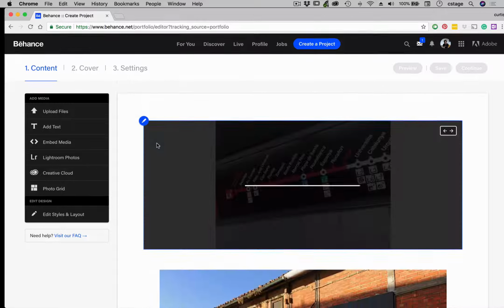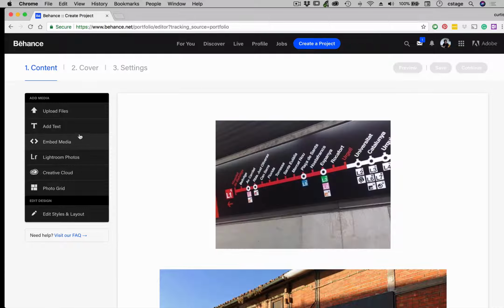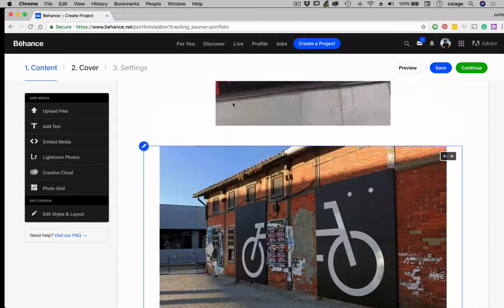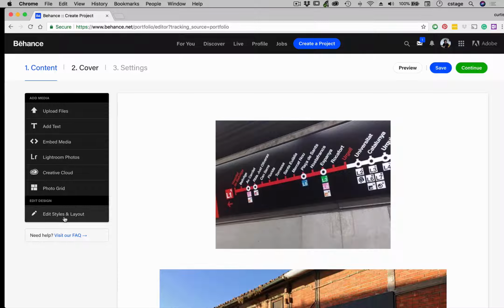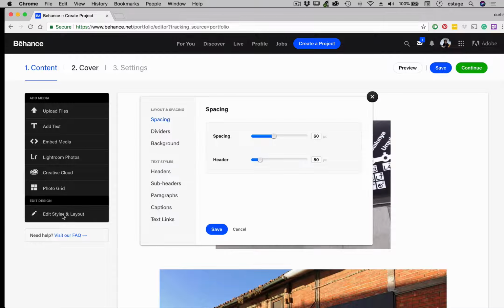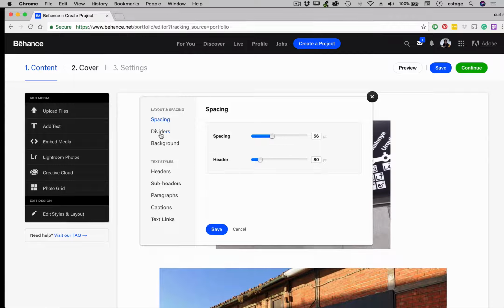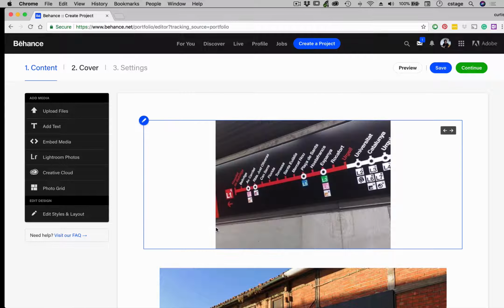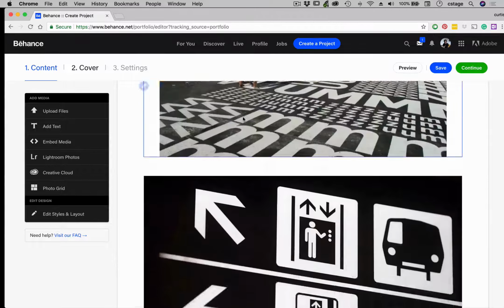And once these images load in here, you can do a couple things with them. You could add text if you want to. You could embed other videos, all kinds of stuff. You can also see it as a photo grid or add a photo grid. I'm not going to get into any of that stuff. It's not that important. I'm going to skip right to the edit styles and layout right here. So you can create spacing. You can create dividers. You can do a background color. You can have a header. The headers could be good if you want to have something in there that says assignment 1 or whatever. You can also reorder your images, and that's all up to you.